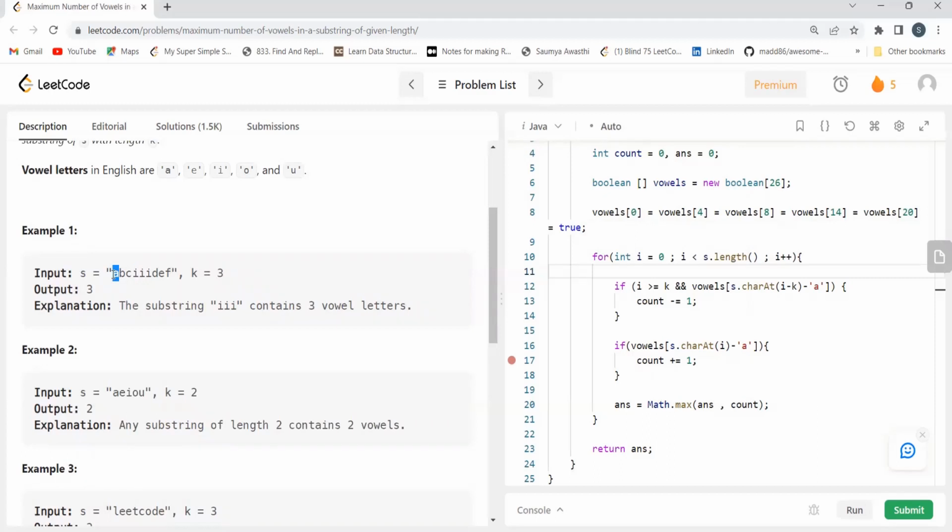Now how would it be impacting this character? This count is maintaining the count of vowels in each substring, for each window. So if this character A is a vowel, then it impacts the value of count, because now it's not a part of my window. What is my window now? My window is BCI. I'm going to remove this A and insert this I. So A being a vowel will impact the value of count.